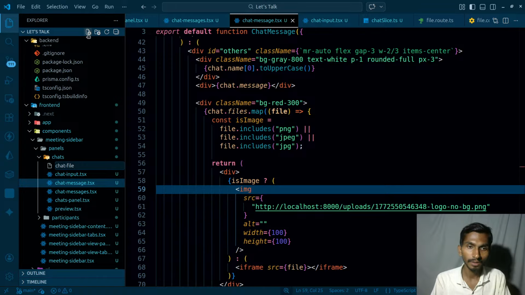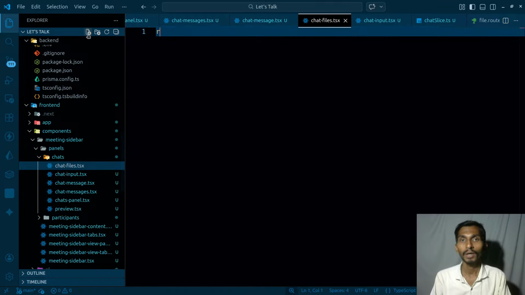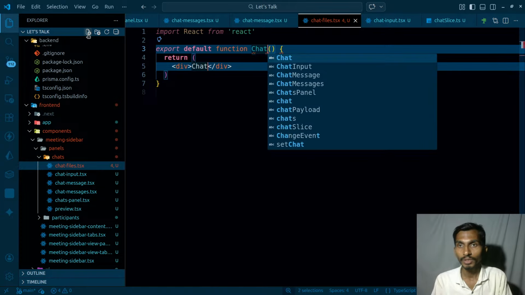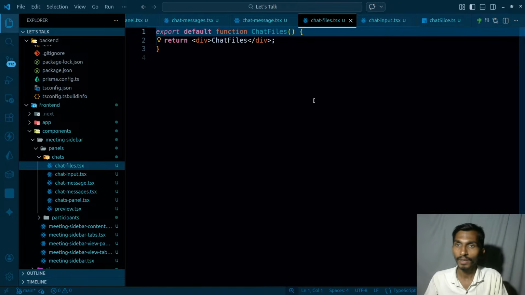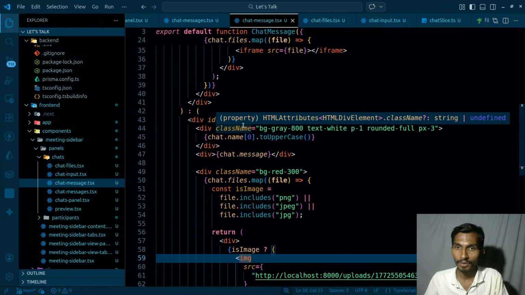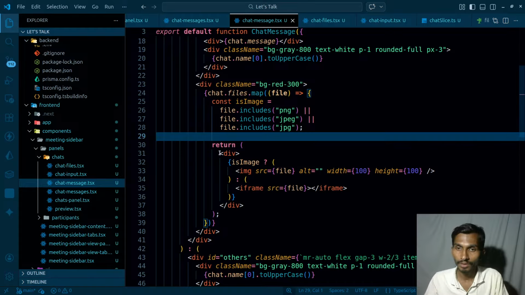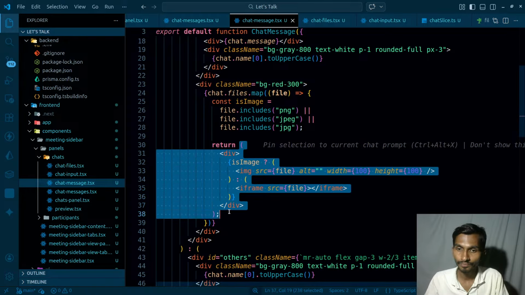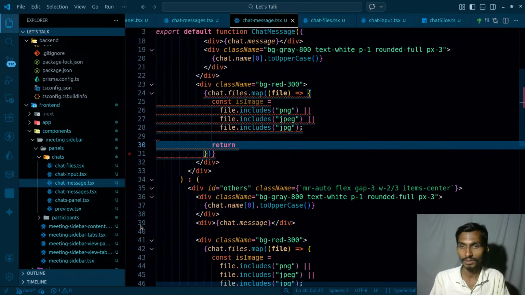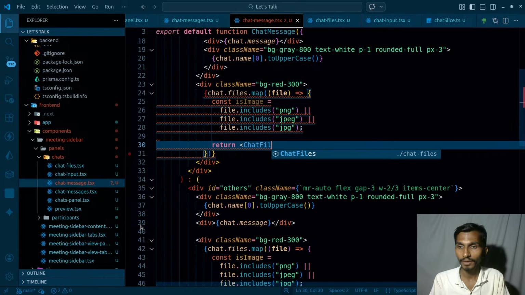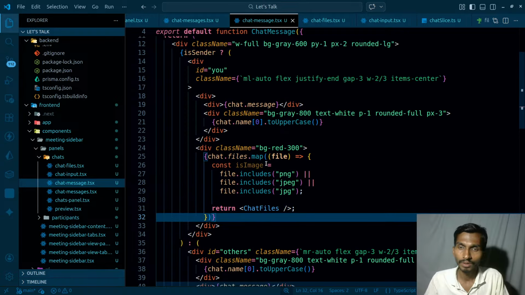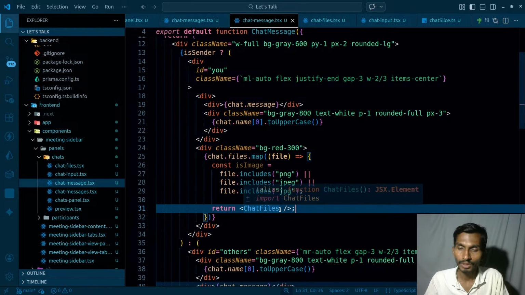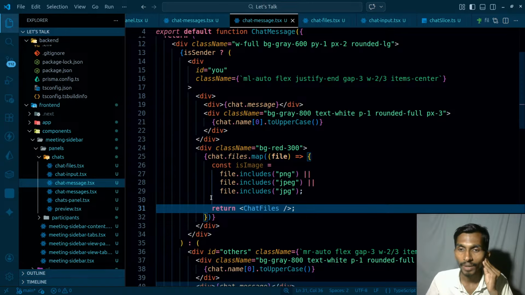ChatFiles.tsx, rfc, ChatFiles. This thing is done, and once I have this ChatFiles component, I can just simply have it in the upper div, and instead of returning this from here, I can just simply return ChatFiles like this. And once this much is done, ChatFiles, then it should be just simply ChatFile, because I'm not passing the files here.